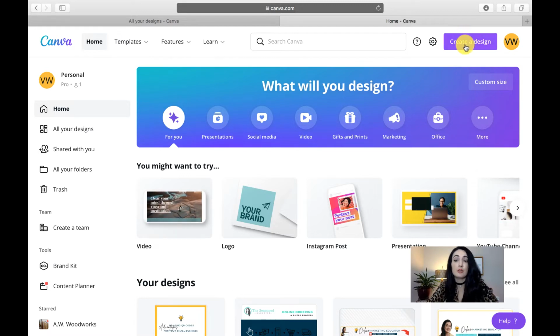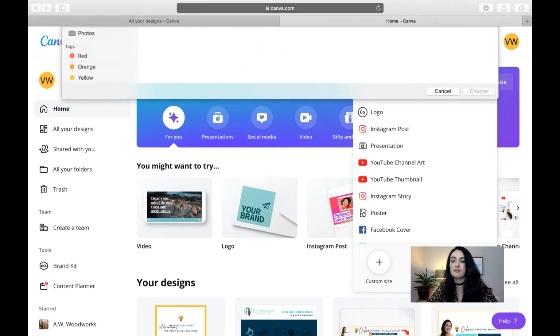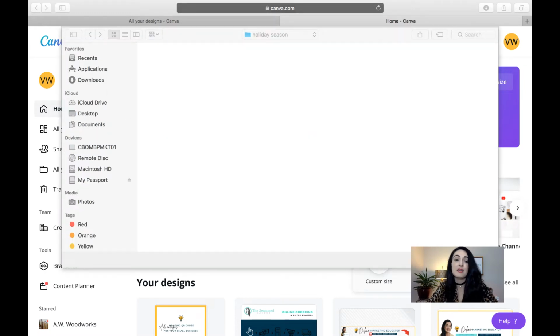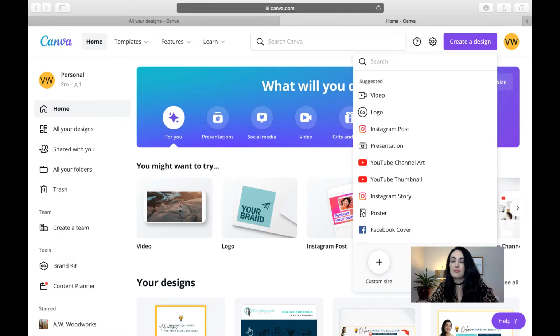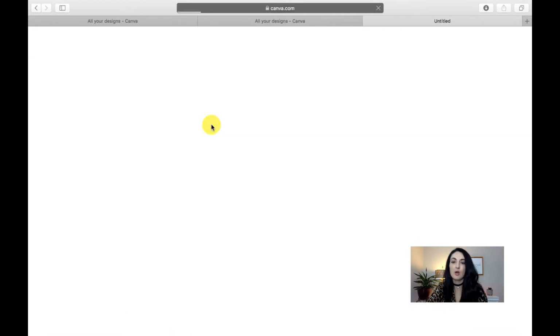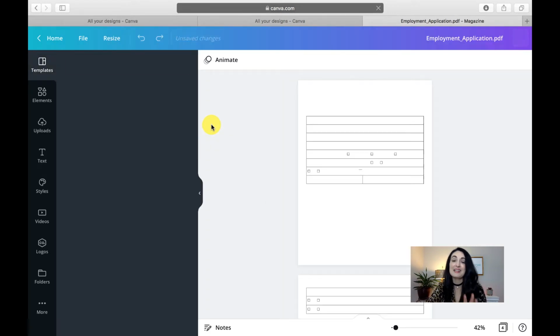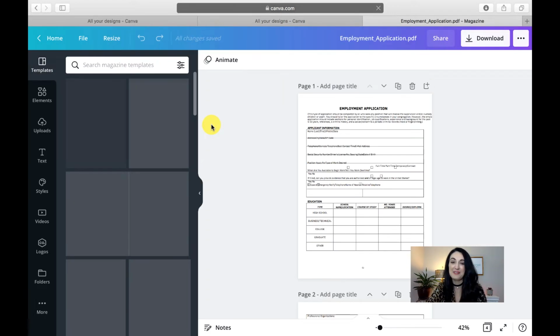Same way, we're going to go to create a design and we're going to select import PDF. I'm going to select the PDF that I just downloaded. All right, and as it downloads, this one's only going to be 1 page long, and as I open it, you'll see I am now also able to edit the text within this PDF.